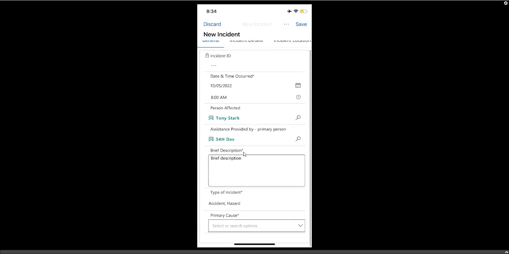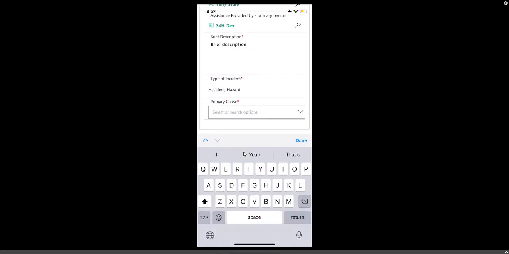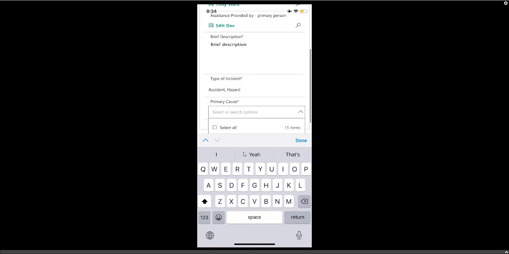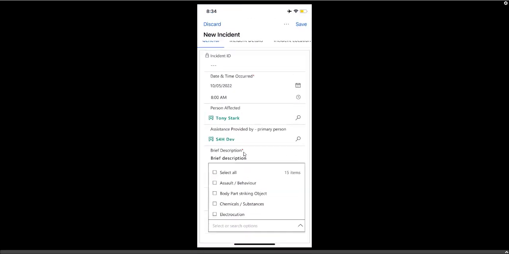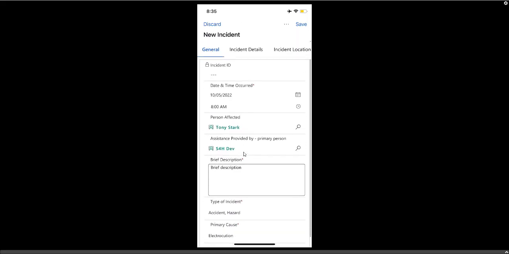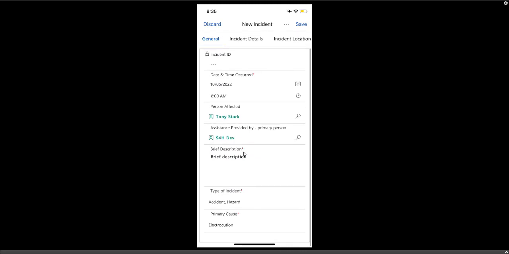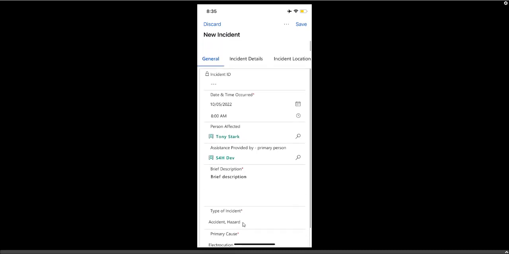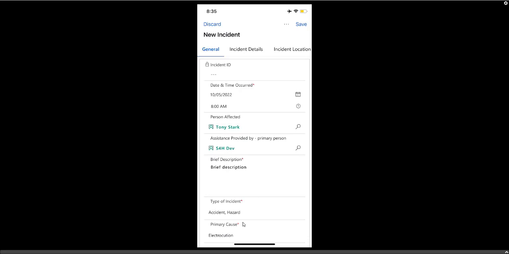And then you can similarly do the same for the primary cause of the incident, where you can select multiple options as required. Those are the mandatory fields on the screen. You can see that with the red asterisks next to brief description, type of incident, and primary cause. Those are the mandatory fields that you need to populate.